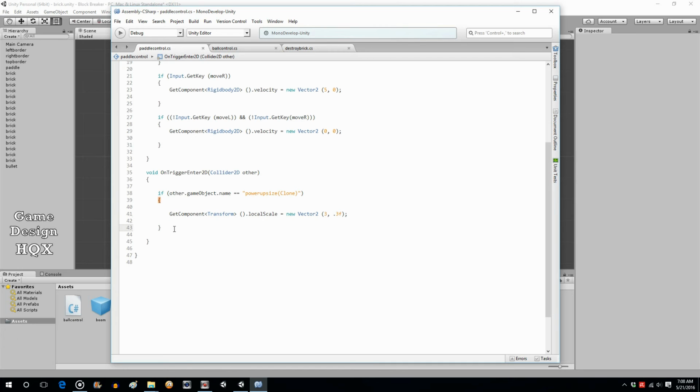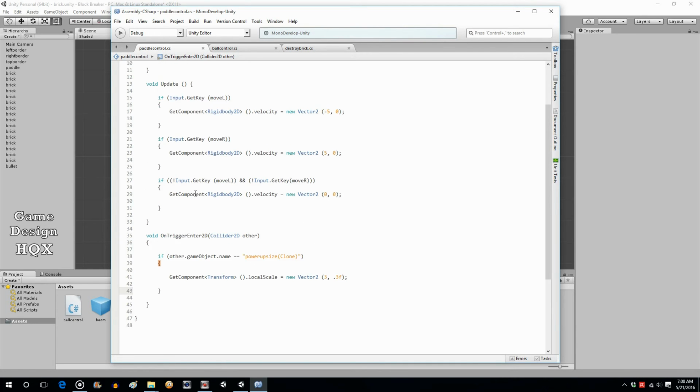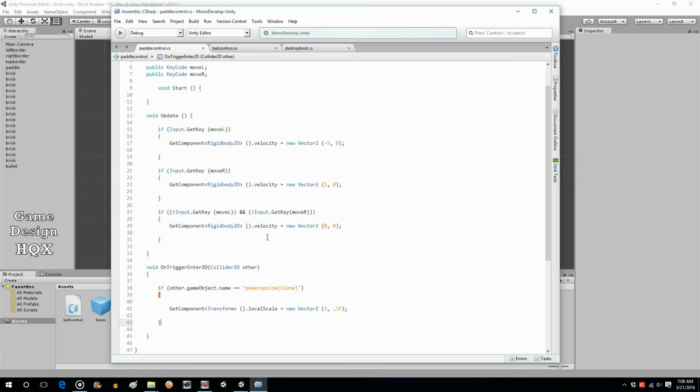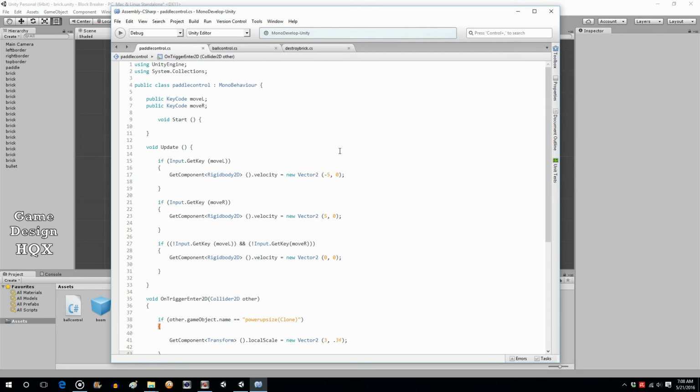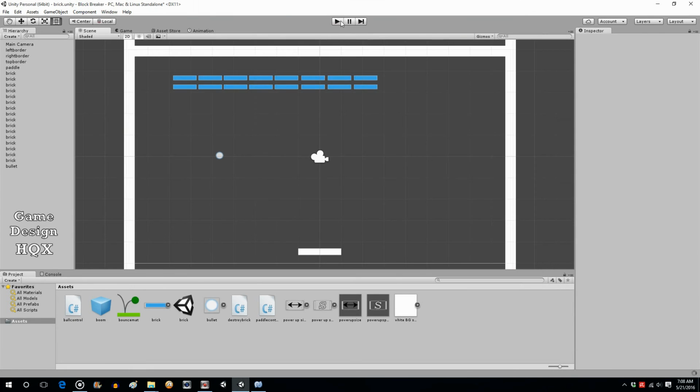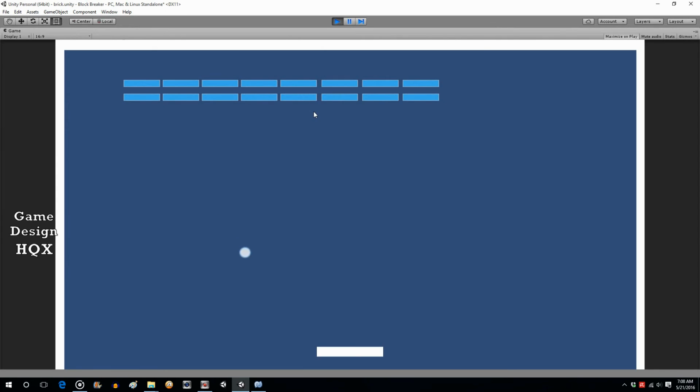Now, that one's easy. What's a little bit more difficult, but still fairly easy, is the velocity. Because right now, the velocity uses constants. We'll have to change that so it uses variables. So let's just see if this works before we dive into that.